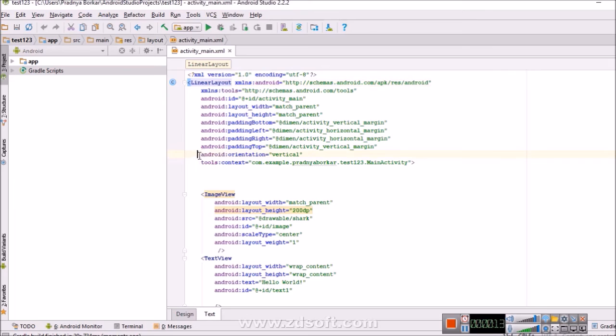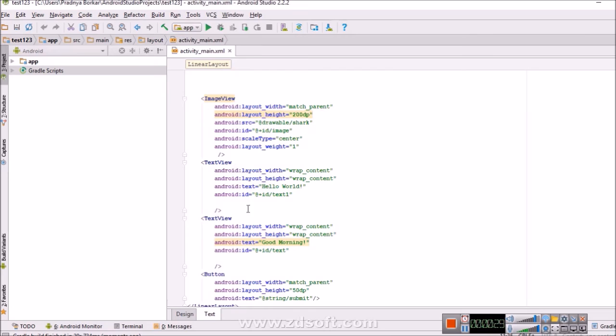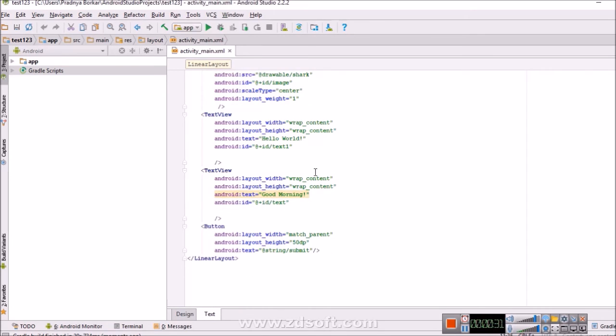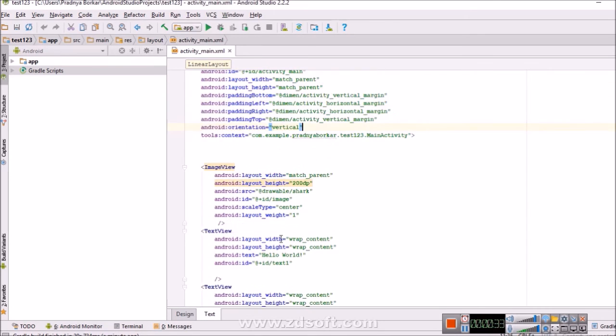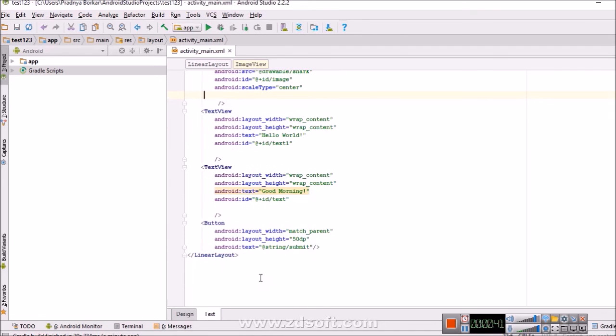Then I have added Android orientation equal to vertical. Now this orientation attribute specifies whether to align the views vertically or horizontally. So I've given vertical. Then there is an image view, two text views and one button view. I'll just remove this part. Okay, the image view, two text views and one button view.